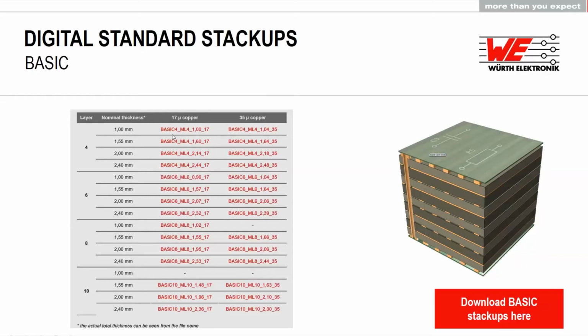You may miss the value for the TG here. So what we have done is we already decided to follow our base material recommendation, and there are some standards based on TG 135 degree C material, and the thicker ones and the high layer count ones, according to our base material recommendation, will be based on TG 150 degree C. So this is a mix in the table. These are the standards we have specified.